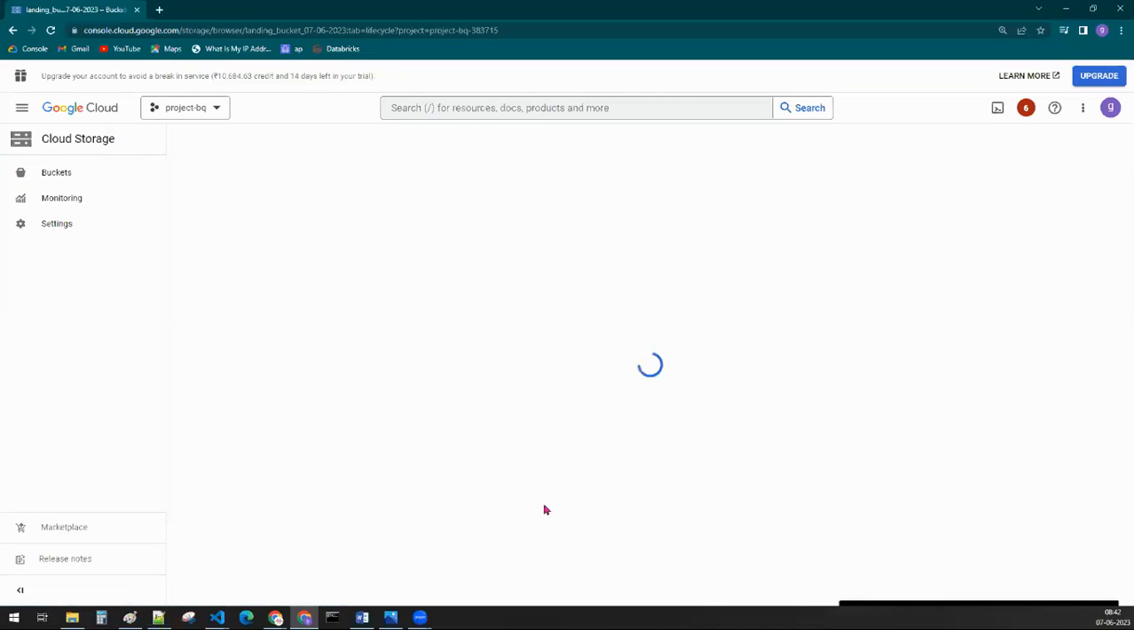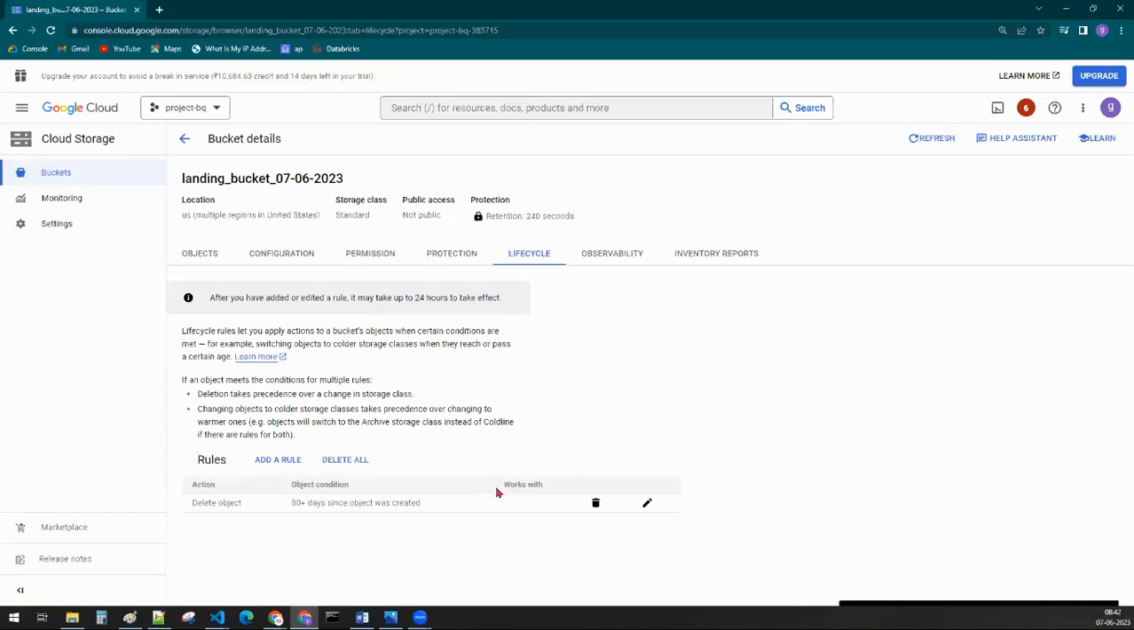What is an action? Action is deleting a bucket, deleting the objects. The condition is 30 plus days. So once the object is created, if it is there for 30 days, on the 31st day the object will be deleted. If the lifetime of the object is 30 days, it will be deleted after 30 days. So that is what it is.